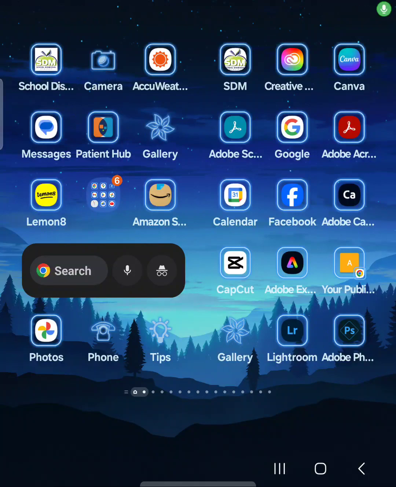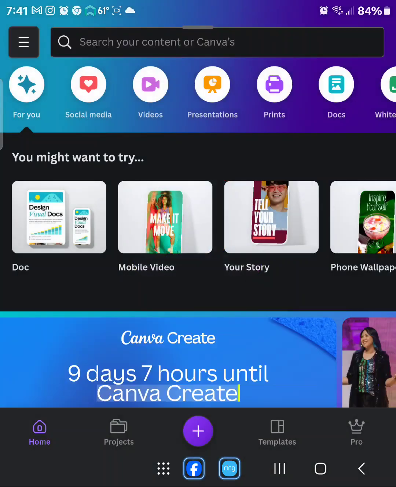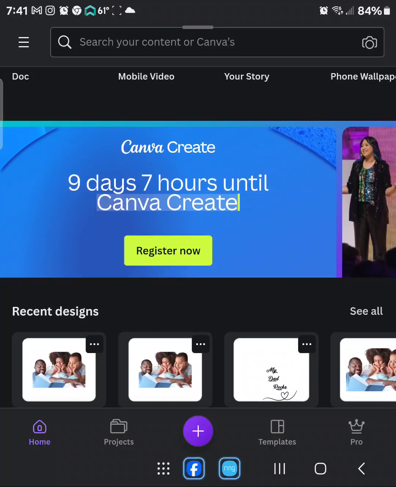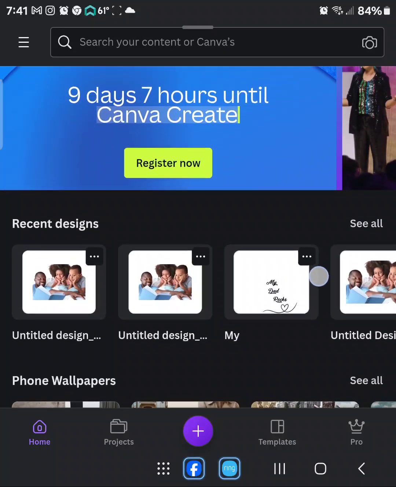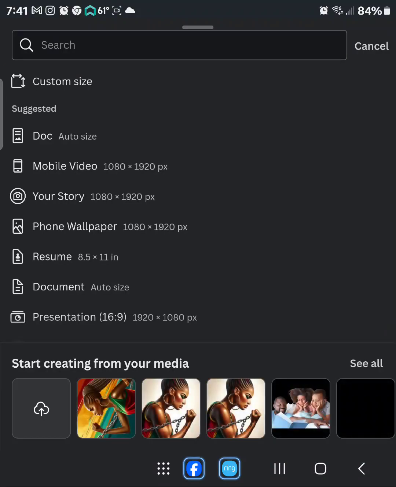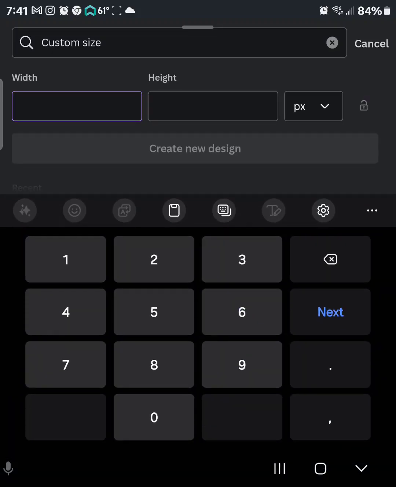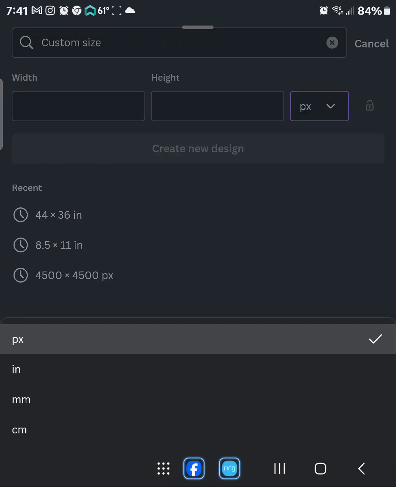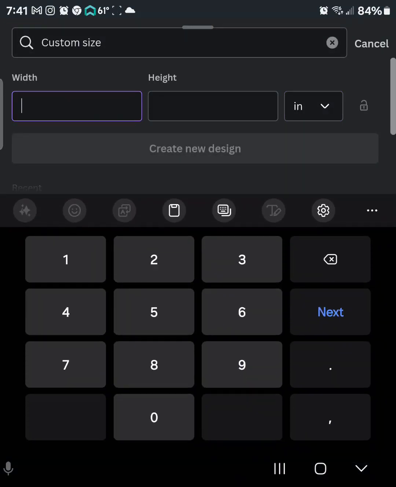Here's another Canva creation. Again, I use my phone to design, and I want to show you all something really cool you can do, so you don't have to spend a whole lot of time trying to find the color of specific items that you want. I'm going to choose a custom size, choose inches, and go 13 by 19.